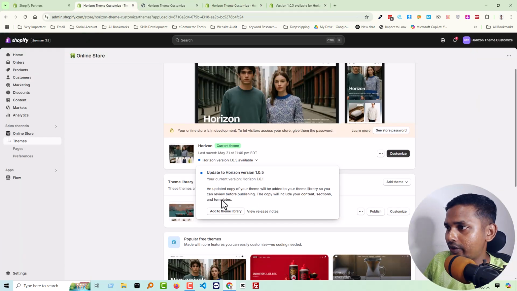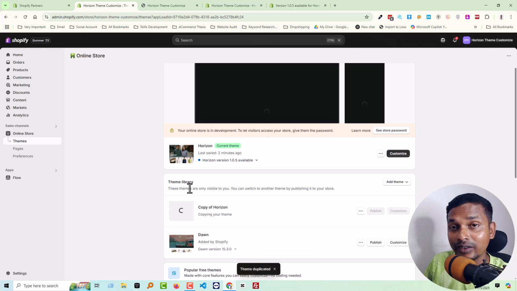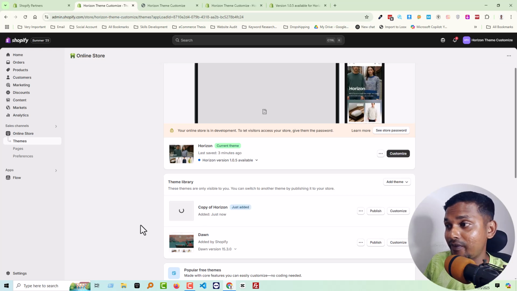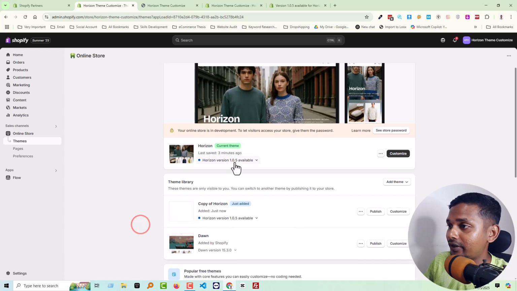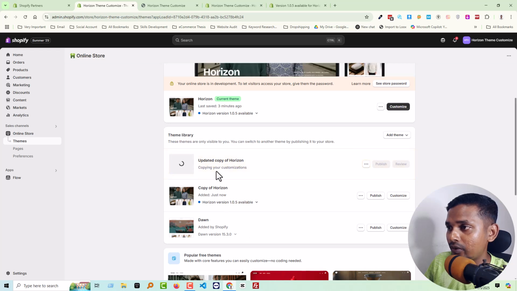I'm going to update it, so click on add to theme library. Before that I must duplicate this one. This is very good practice, so always start work by taking a backup or duplicating the theme. So we have to wait a little bit for that. And now click on add to theme library. That means we are adding the updated theme, waiting for the processing to complete.